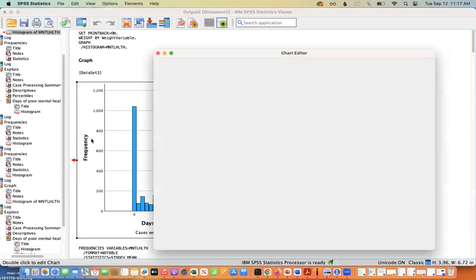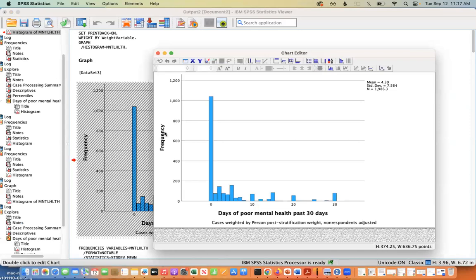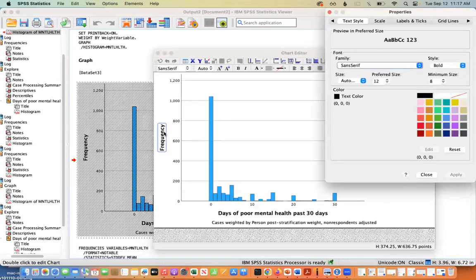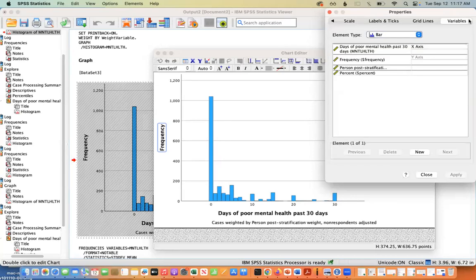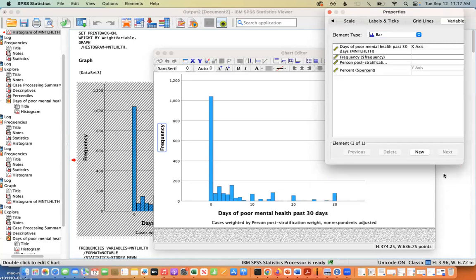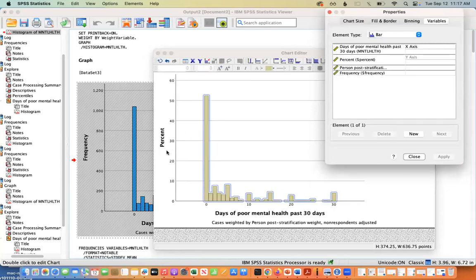I can edit this. So this is frequency. If I go in and double click on the graph and then click on there, I can go to this variables tab, and where it says percent, I can change that to the y-axis, and that'll give me percent instead of variables on the side, which I'd rather look at because it makes it easier for me to know what the distribution is rather than trying to figure it out based on the number of cases as a whole.